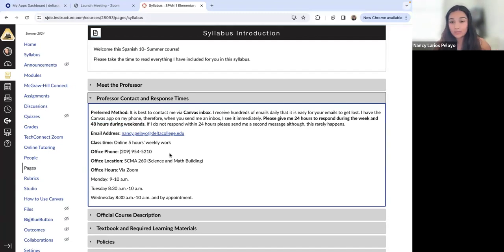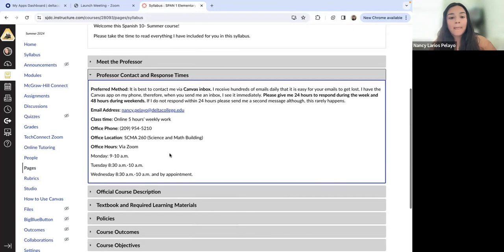This course is 5 hours of weekly work. It is the summer, so it might be a little bit more than that, but expect a minimum of 5 hours spent doing the lectures and assignments. I am located in the Science and Math Department building, room 260, on the 2nd floor. And I am going to have office hours through Zoom.